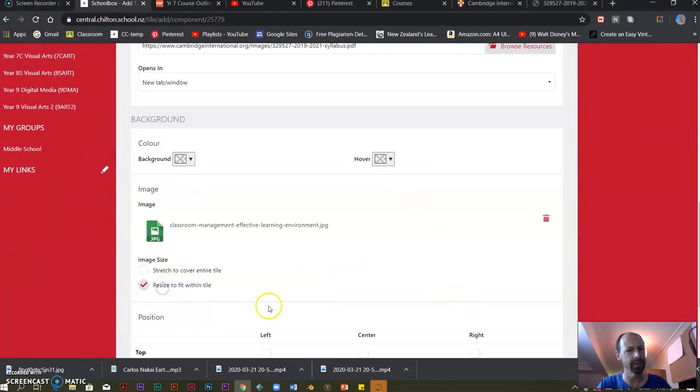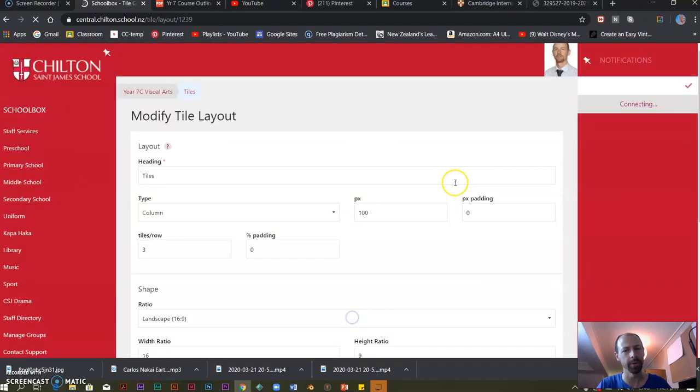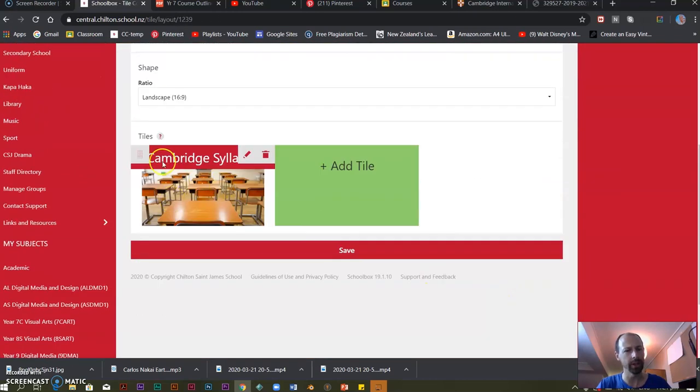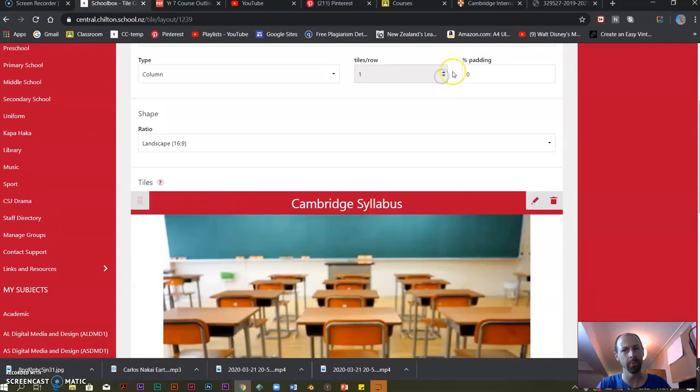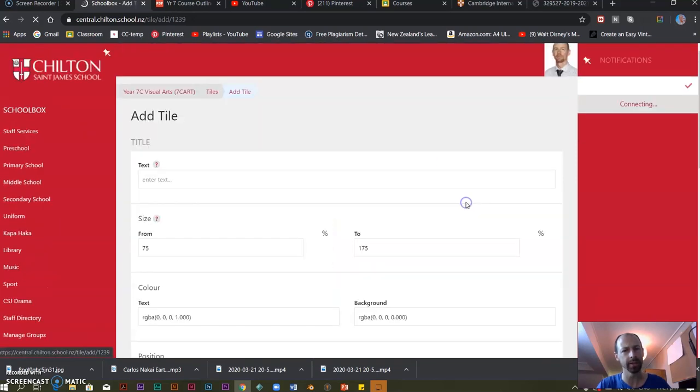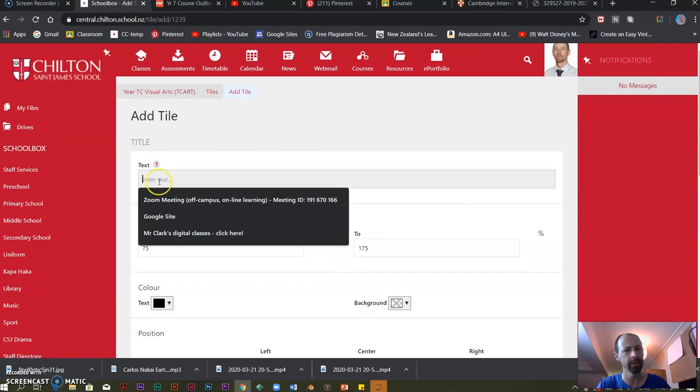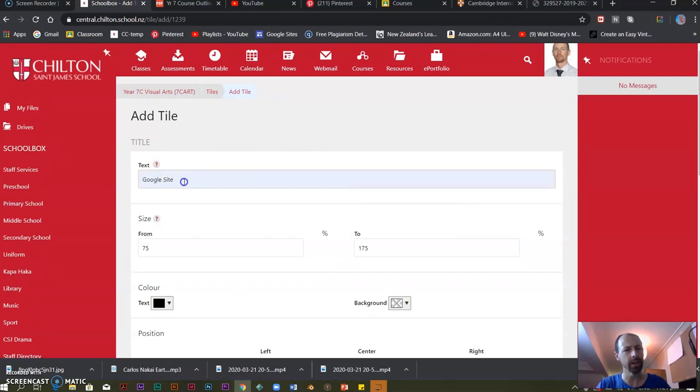There it is. I'm always going to go resize to fit within the tile. That always looks better. And now what I've got here is the Cambridge syllabus in a tile. I'm going to make that a little bit smaller or bigger, maybe that big, and under a different tile I might do something else. I might do a Google site, I might do Google Classroom, I might do Pinterest, and I'll just show you some of those things now.